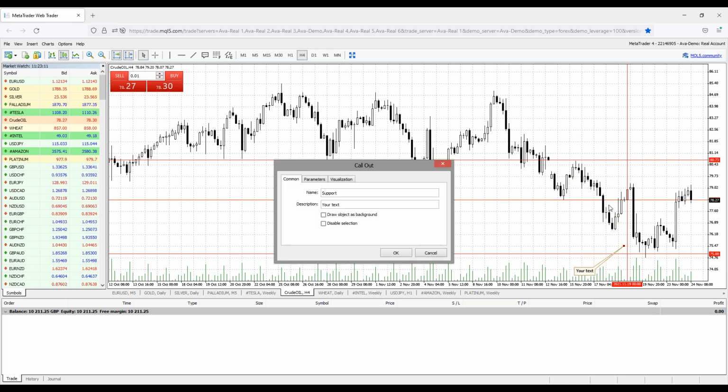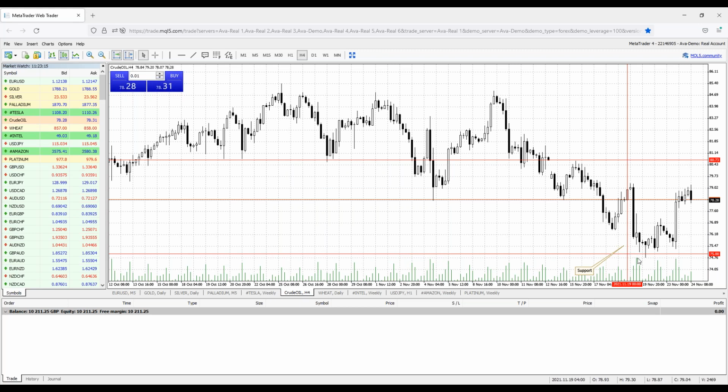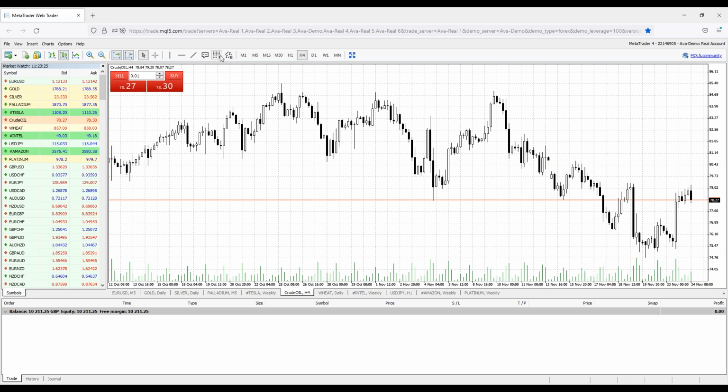This is the resistance, support. Okay, this is the support. So I can put the line here, and then it's going to stay here. Okay, let's get rid of everything in the chart.